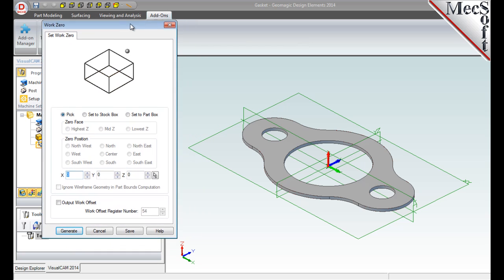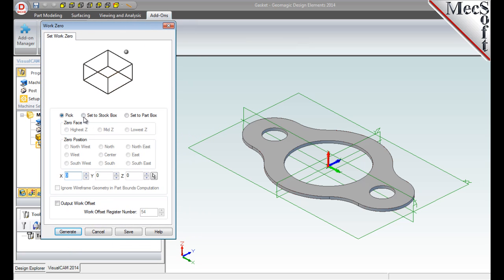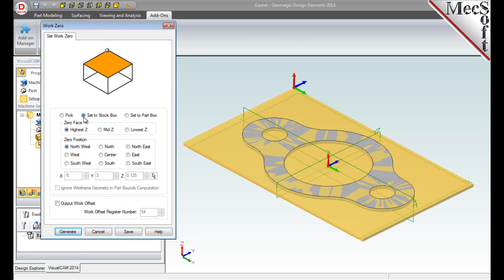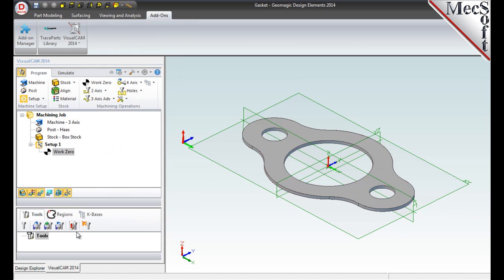Select Set to Stock Box. Then set 0 face to highest Z and 0 position to southwest corner. This sets the machining home to the top of the stock material in the southwest corner of the stock geometry. Pick Generate and notice that the MCS is translated and that the Work 0 now appears under Setup 1 in the machining browser. To machine the part, we'll now create a 1/2 inch flat end mill.